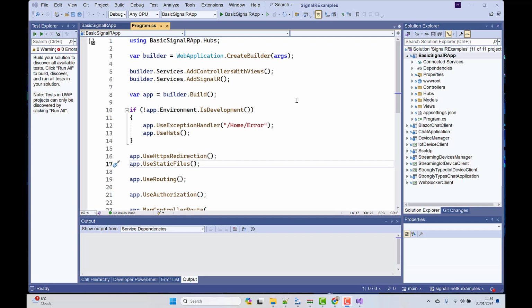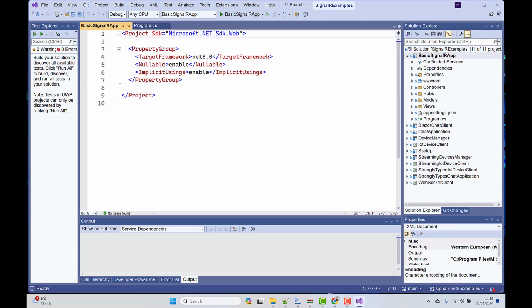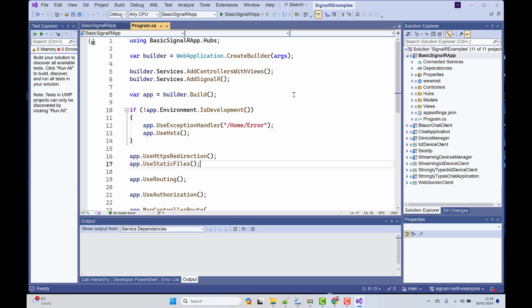Let's now have a look at how easy it is to set up a SignalR application. SignalR is inbuilt in ASP.NET Core, and it doesn't require any additional NuGet packages. So we have this application here called Basic SignalR App, which is an MVC application. If we open the project file, we can see that we don't have any NuGet references here. We don't reference any third-party libraries.